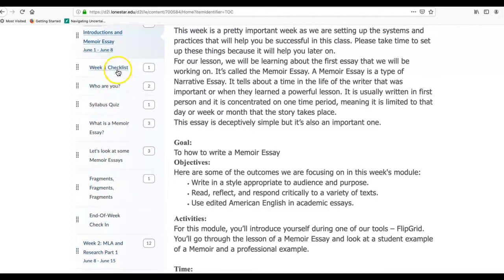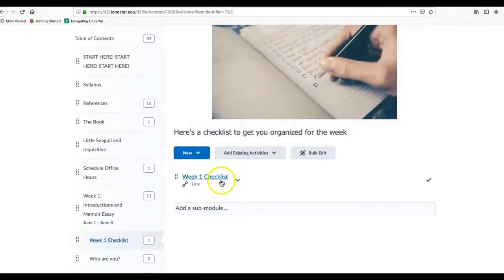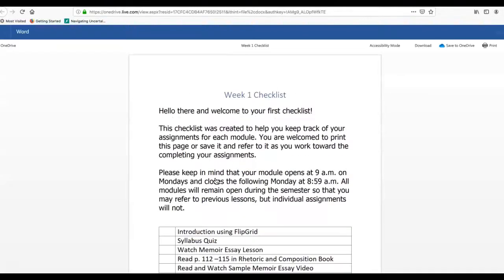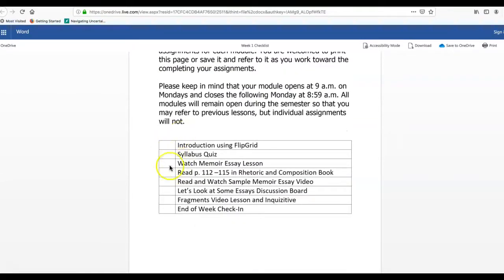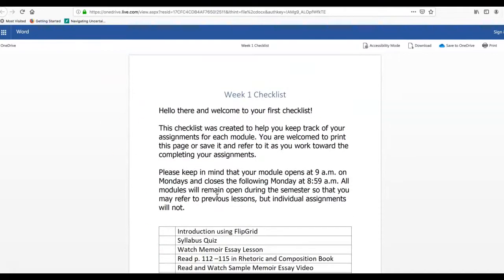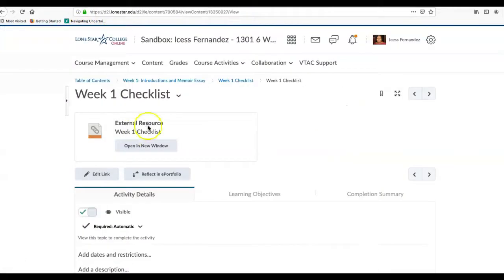What I'd like to concentrate on is the checklist. Every module has a checklist, and these checklists are put together so that you know exactly what you're going to do in every module. You can literally print this out and check things off as you go. This is very, very helpful to help organize your class. Going back to week 1.